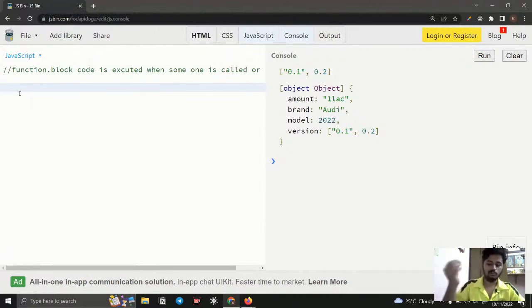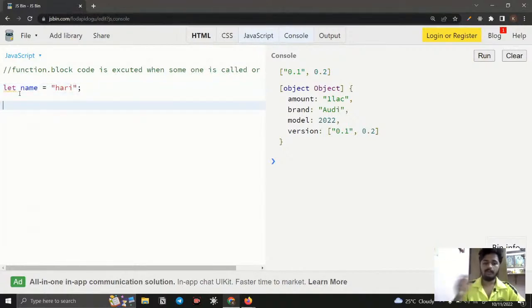For example, it is also like a variable. What happens if I say let name equal to Harry? I'm telling the computer to create a variable with the name name, and store the data Harry inside it. And I say console.log, and here you can call that variable. If I call that, it will run and produce the value. A function is the same, but instead of storing values, it stores logic and expressions.